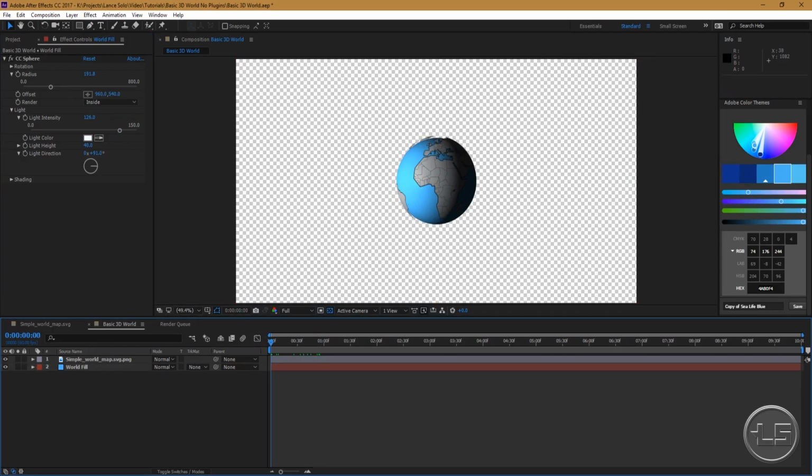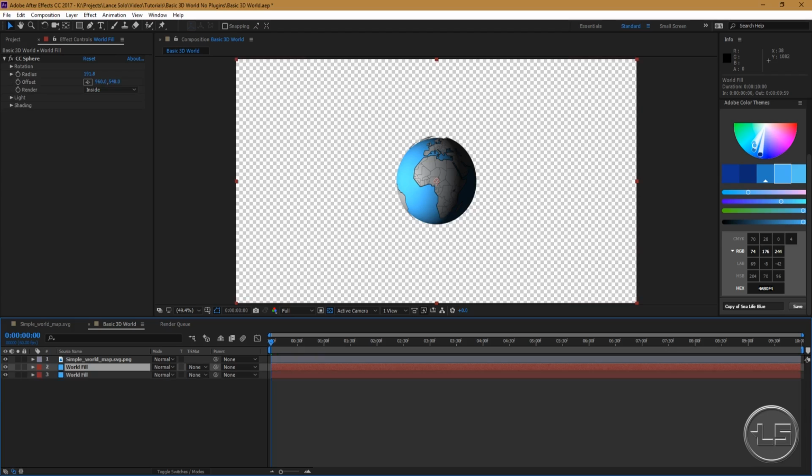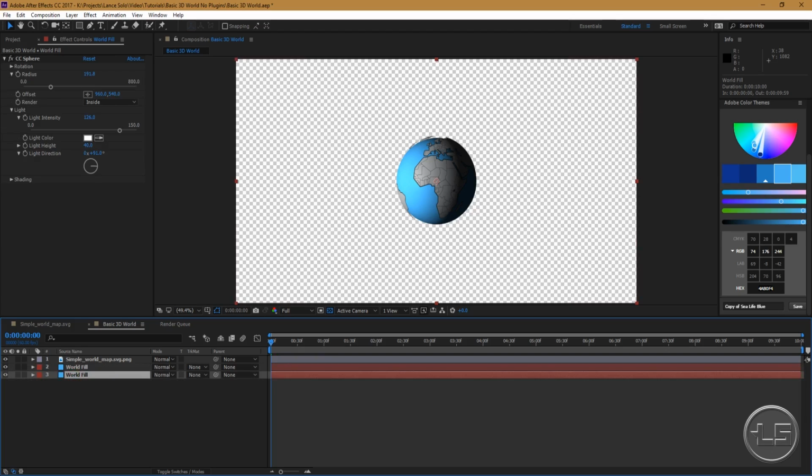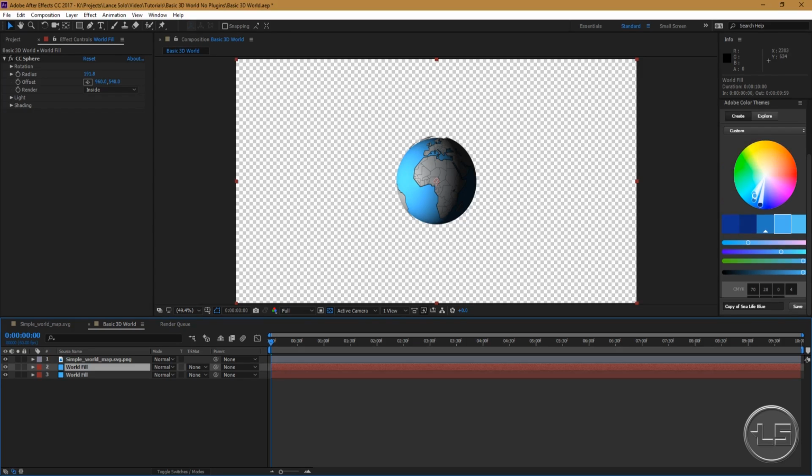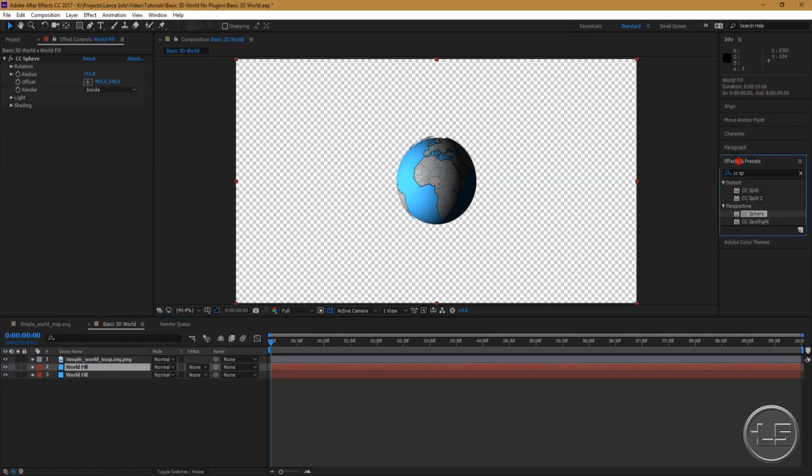Okay, so the next thing we want to do is hit the world fill, hit Control D on your keyboard, and that will duplicate this layer. So now we have two layers. So with the world fill number one here, what we're going to do is go back into our effects and presets up here, and we're going to look for grid.